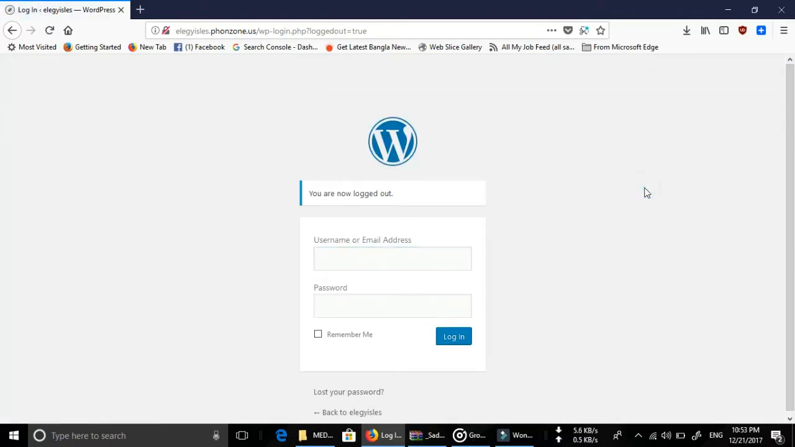If you first install or restore my backup using the All-in-One WP Migration plugin, you will find this. They will tell you to log in here. Here you will have to enter admin and here the password. The password is SMS74266. So let me log in.